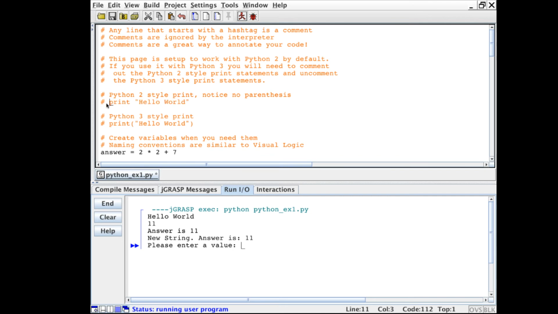So if I put a comment in front of that line, and then go down to the next line and get rid of the hashtag, you'll note now my Python 3 style print statement is available. The difference here is that my Python 3 style print statement has parentheses around the string. There are some technical reasons why this is the case. The print function in Python 3 is different than the print statement in 2, but for now just note that if you're using version 3, you need the parentheses. If you're using version 2, you do not.